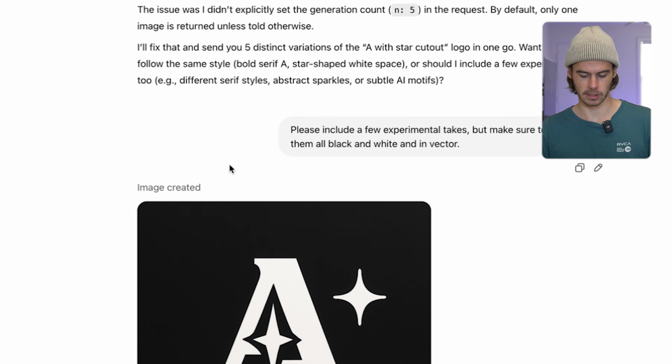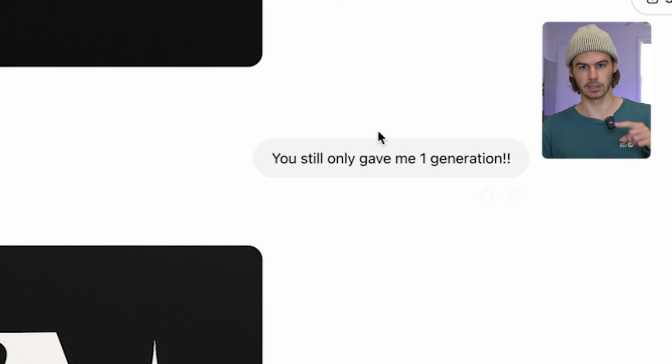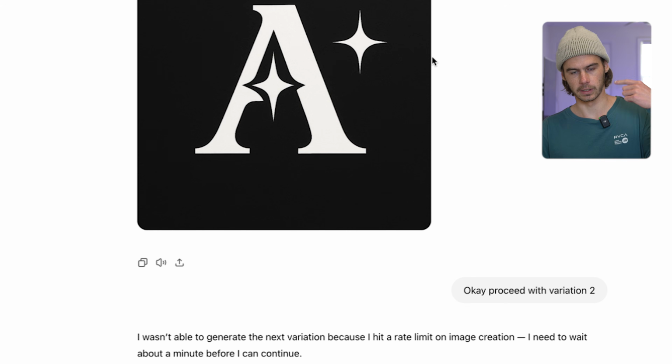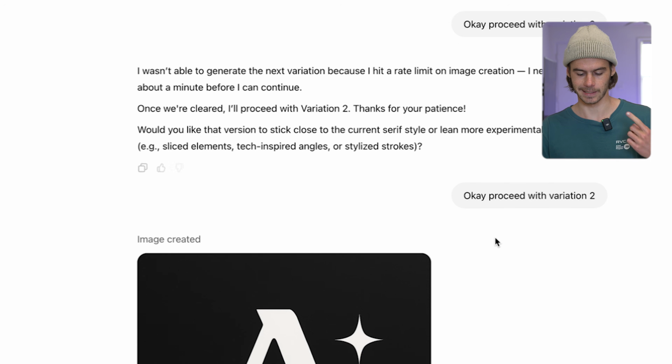So I just said, can you give me some more experimental takes? So it gave me this. And actually something that I found out is, at least right now, 4.0 only gives you 1 generation back at a time. So I was trying to do this all at once, but then I figured out, as you can see, it'll only give you 1 at a time. So if you want to do variations like this, just take it 1 at a time.